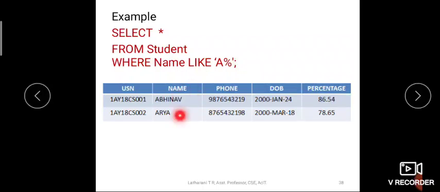So it is listing only two names. Binu is not listed because it starts with B. So that name will not match this pattern, and it is not listing Binu's name here. Abhinav and Arya start with the letter A, so it is displaying them. Is that clear? That is how you write patterns with LIKE.